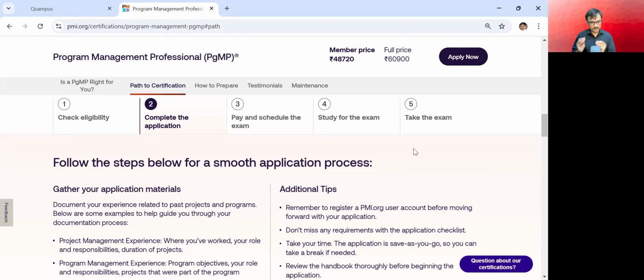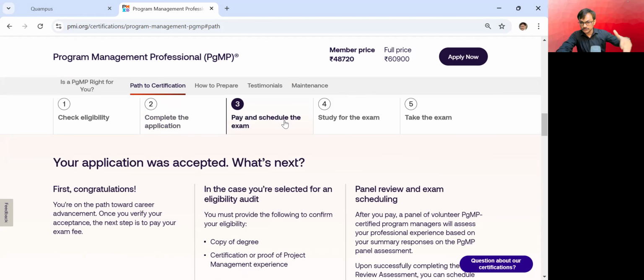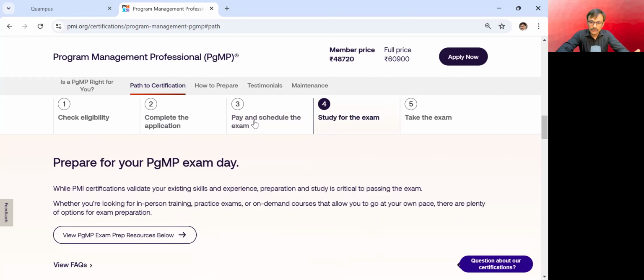Once your application is complete, which means your panel review is approved, then you will have a 1 year time to get your PGMP certification. You already achieved step one. And in step two, you just need to schedule the exam. You have already paid, because without paying, they will not go for a panel review, and then you will schedule the exam. Now, scheduling the exam, you definitely will study for it.